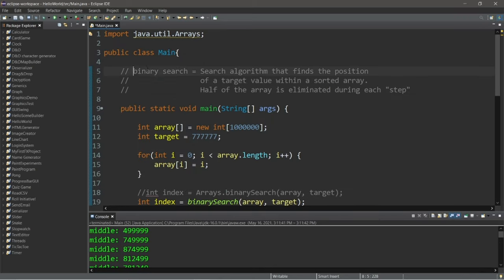Well then, in conclusion, a binary search is a search algorithm that finds the position of a target value within a sorted array. Half of the array is eliminated during each step or phase. So that's a binary search algorithm.